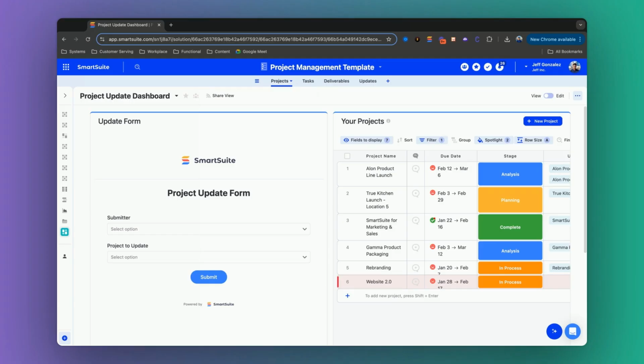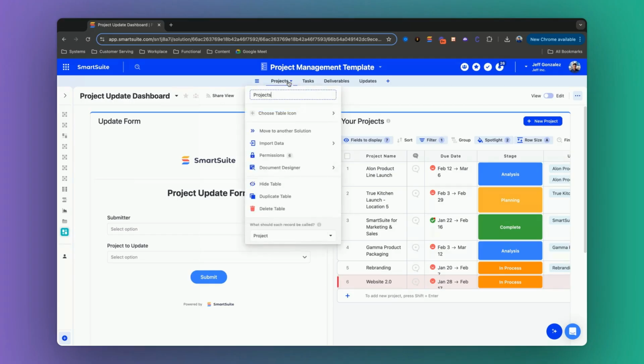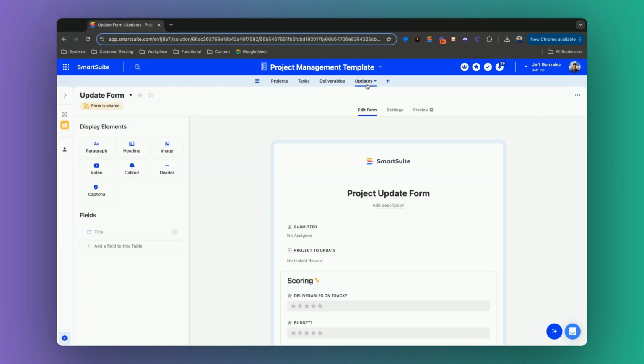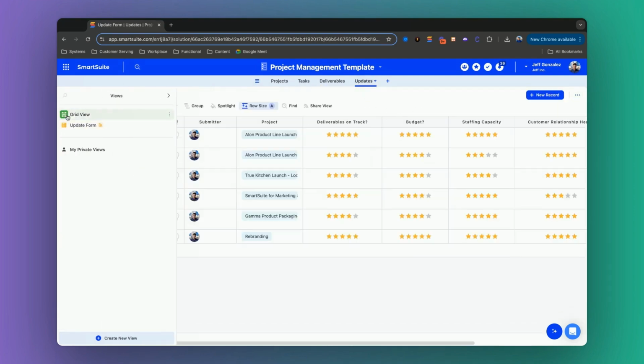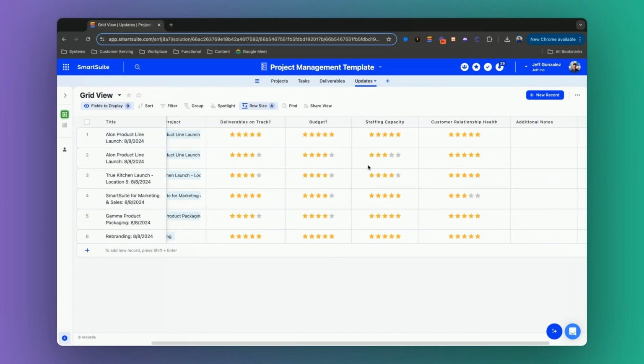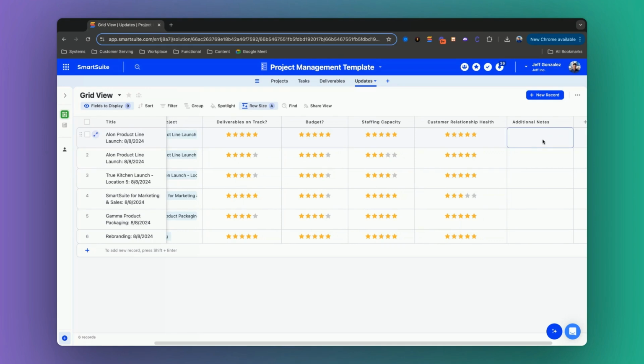Today, we're operating out of our project management template solution. I hid a handful of tables that we don't necessarily need in today's demonstration, and I added one additional table. It's a table for updates. This table consists of an assigned to field, who is submitting this update. The next is a linked record field clarifying which project this update is for. And then all of these different rating fields that allow us to say how we're doing in different aspects of this project. And then, of course, one text area field for being able to deliver additional notes.